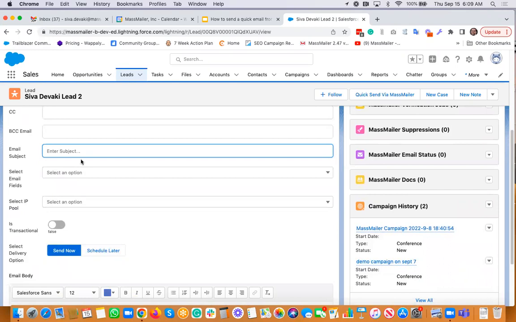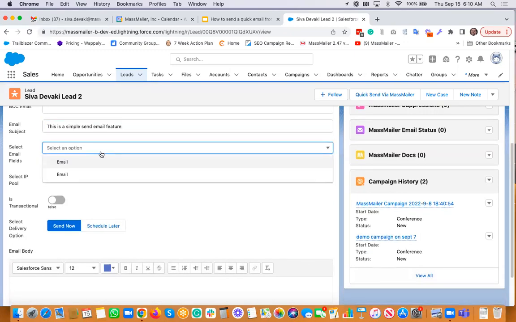enter a simple email. I mean, I'm just going to type in, that way it makes it easy. So this is simple send email feature. And then what email address you want to send. I know it's showing email. Please don't get confused. So I think we were just doing some random testing. So basically there are two email fields. It could be a different name. It could be email 1, email 2. Apparently, I think our label was the same, and I didn't realize that.